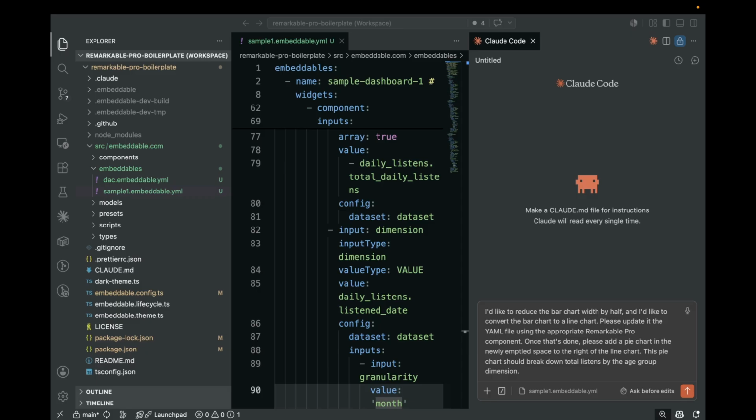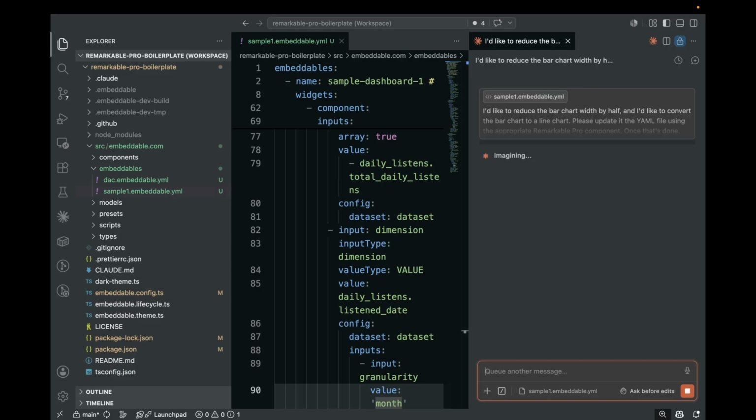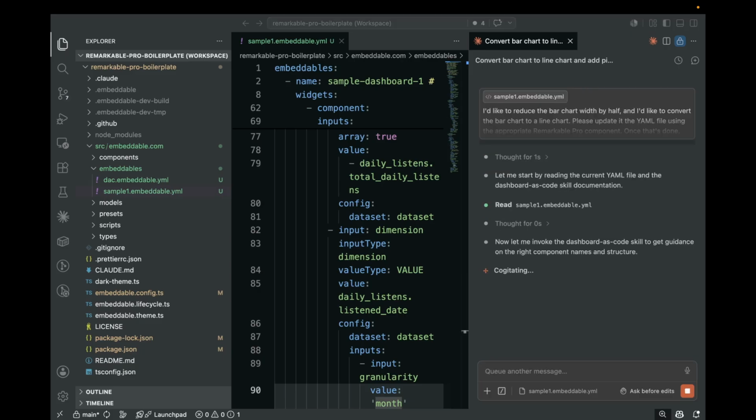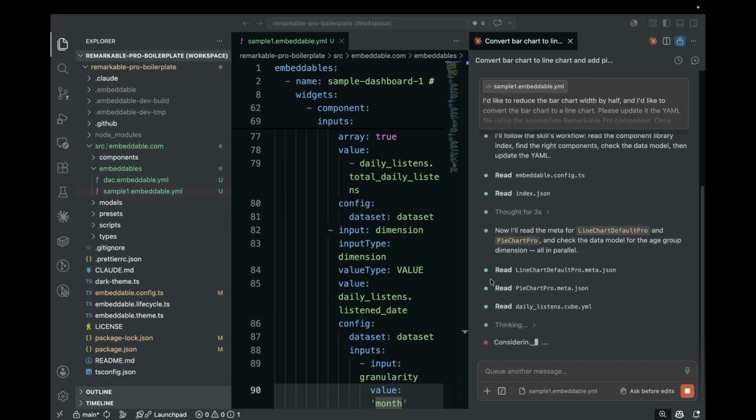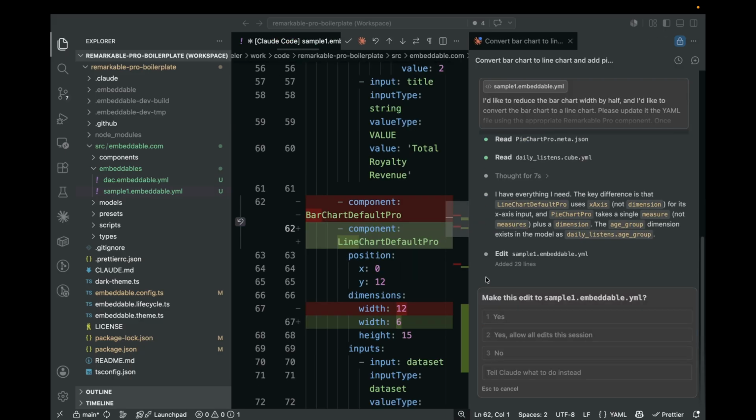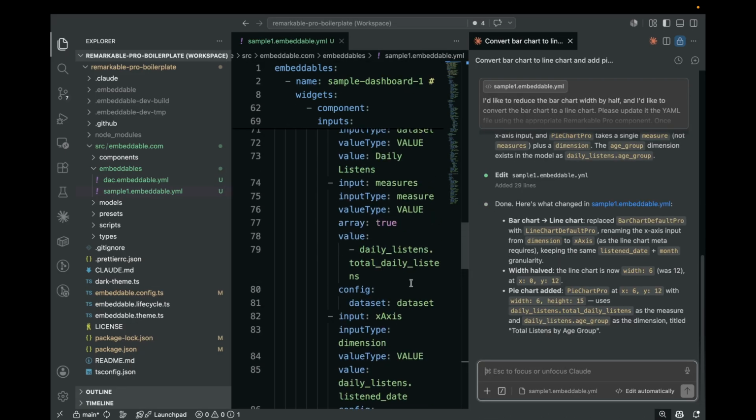Claude will do its thing, reading the existing dashboard and the skill files for context before making any changes. It will dive into the component code as necessary to get a picture of how they work, and then generate the YAML accordingly. I've sped this up in editing, but it took less than 2 minutes to figure things out, and that's starting from fresh context. If it's already made some edits, it's even faster.